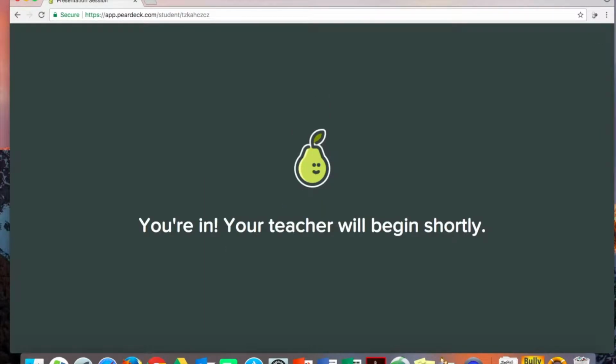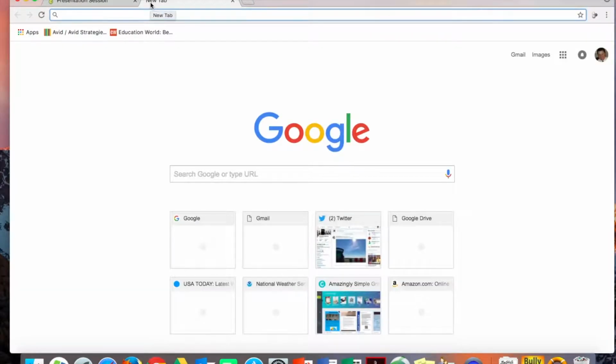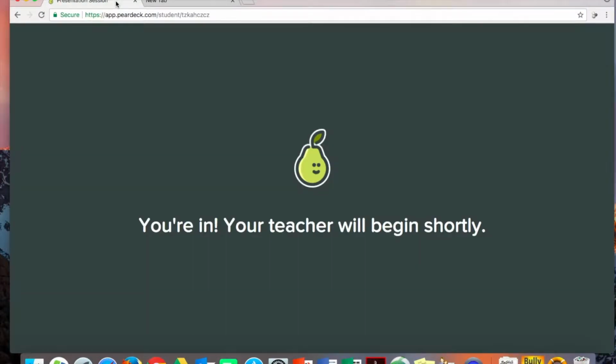And once they enter it, you can see it will confirm it, you're in, and now I, as the teacher, have, in a sense, captured their screens. Now, we know that they can open a new tab, but this becomes your classroom management piece.